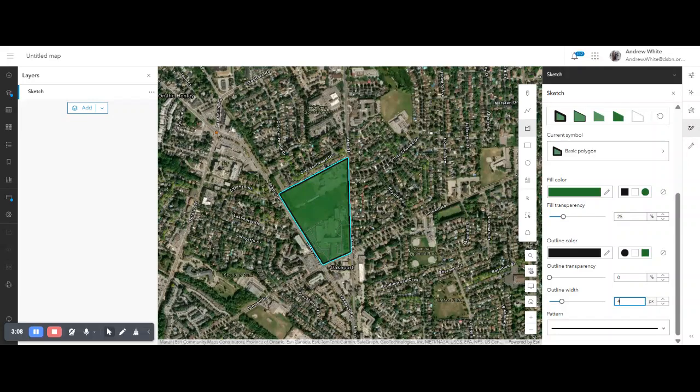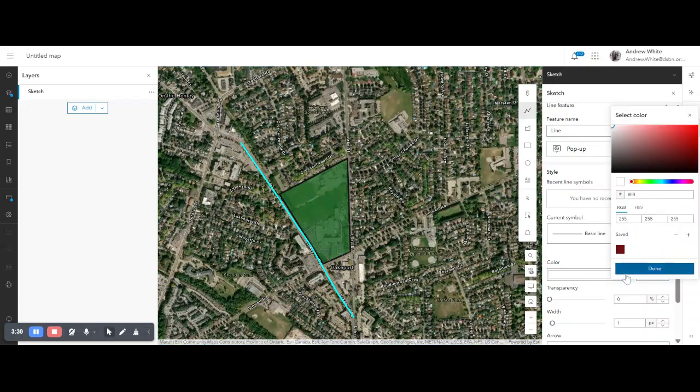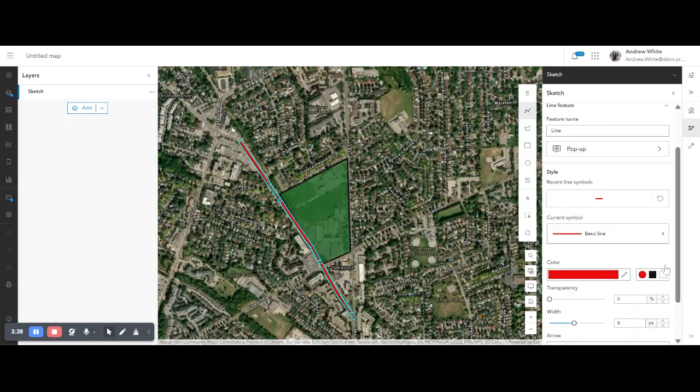Now, if I want to draw my roads, I'm going to be using a line tool instead. So here's my line tool. I'm going to start at the top of the road and single click along the road, and then double click at the end. And once again, I'm going to choose a color. So I need to choose a different color because this is a different kind of feature. And I want to make my line width, in this case, probably about 8, so that it really pops.